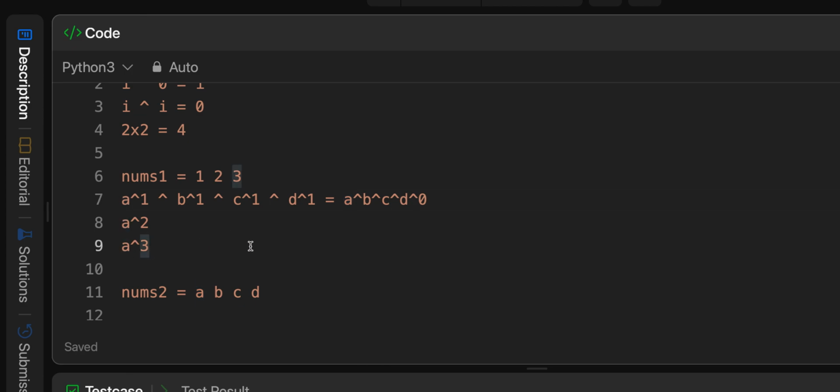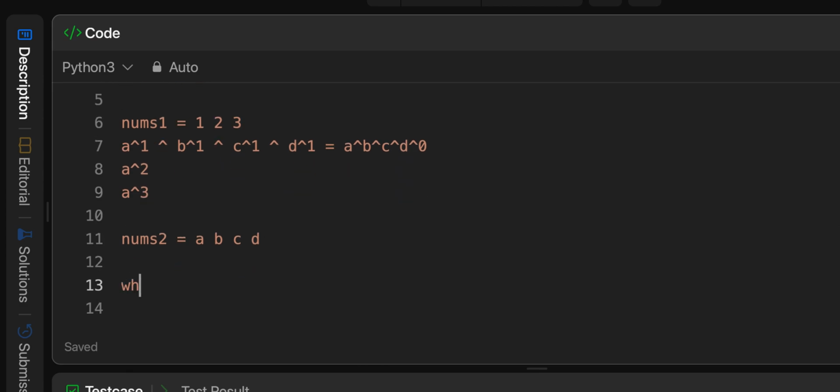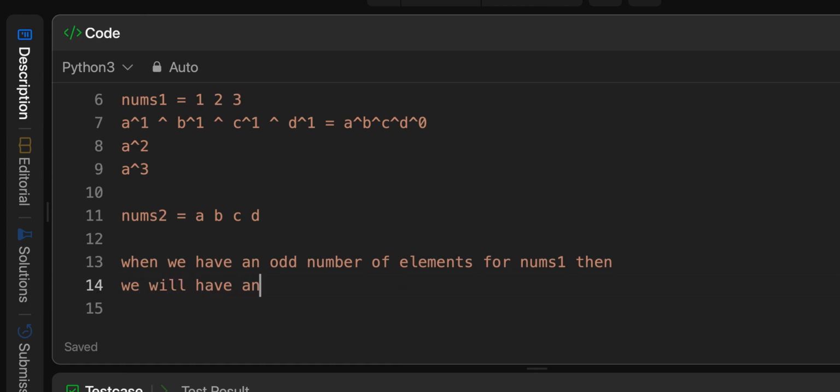Hence, whenever we have an odd number of elements for nums1, then the result will include the XOR of all elements of nums2. And that's what we have here. I've just shown that.